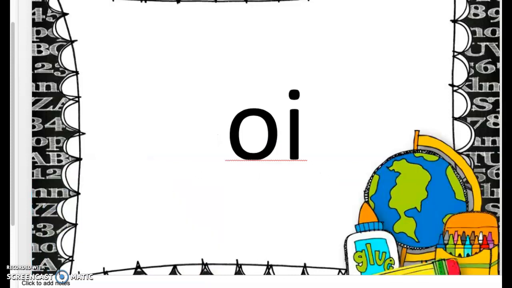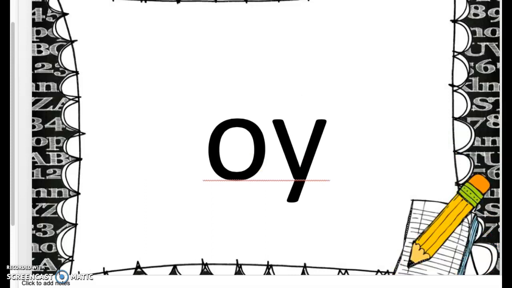OI is found in the middle of the word, like coin, and it says the oi sound. OY is found at the end of the word, like as in boy. It also says oi.